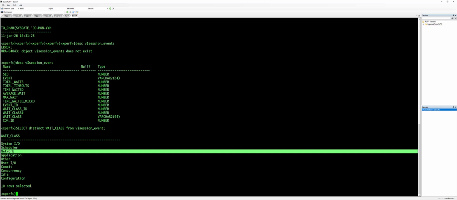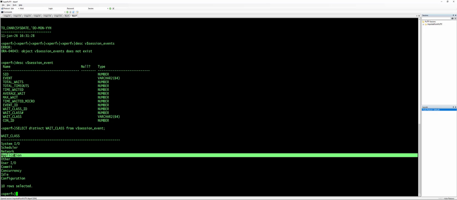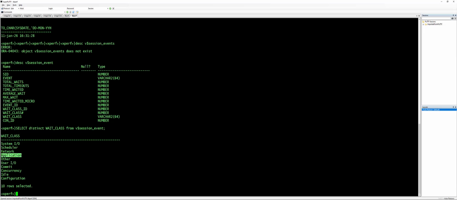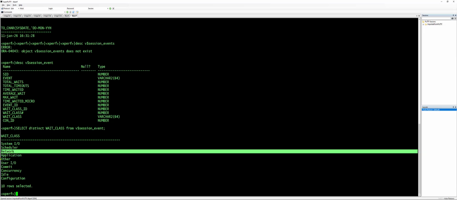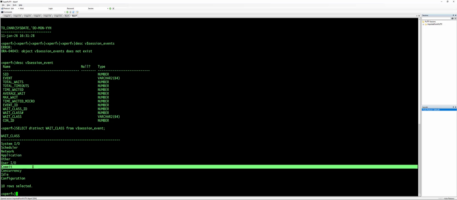For SQL*Net message from client, we have a wait event. If I'm connecting from a remote place to the database and the local internet is slow, that will be a network issue for the client, not the database. Likewise, application related issues are related to enqueues. If multiple inserts, updates, deletes are happening, then all these are application related. If a lot of commits are happening, that will come under commit.